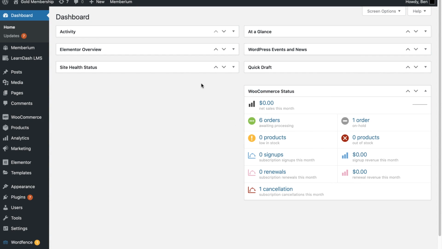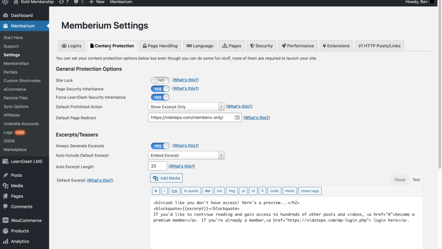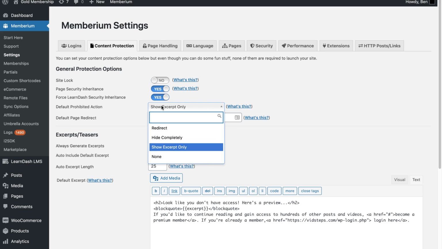So if you come to the WordPress admin dashboard and you come to Memberium settings, you will then navigate up here to the content protection tab, and you have a couple of options which pertain to the prohibited action. That's what Memberium calls this. We call this the default prohibited action, and that is if somebody tries to access something that's protected, what's the default thing that we want to do? And we have a couple of options.